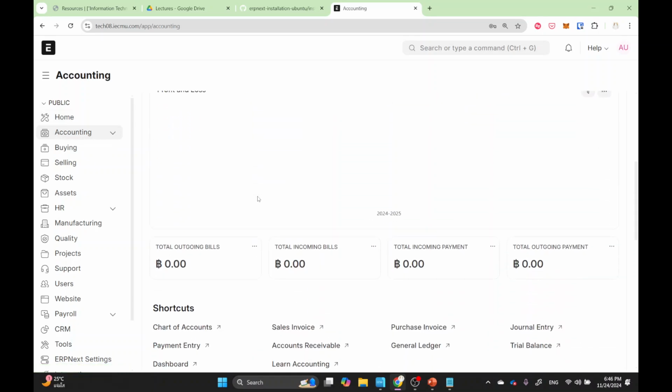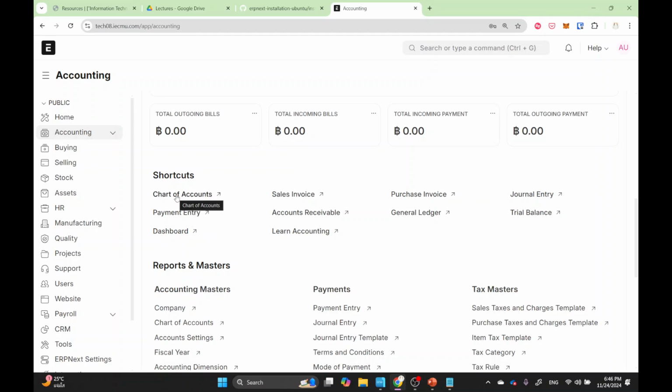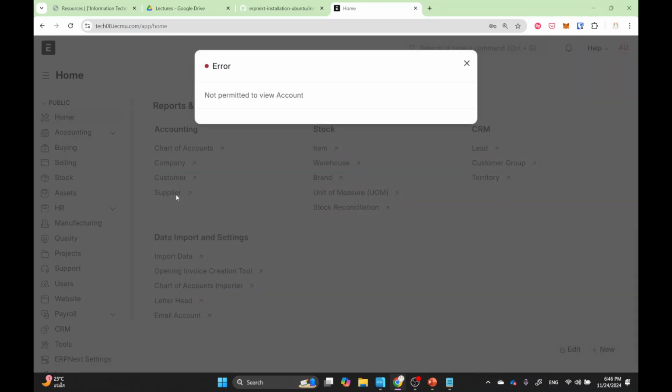And then we're going to go to chart of account. So these are the things that you are going to visit a lot during the first part of the accounting module. So how do we separate things into different, basically books, right? Books of accounts, right?